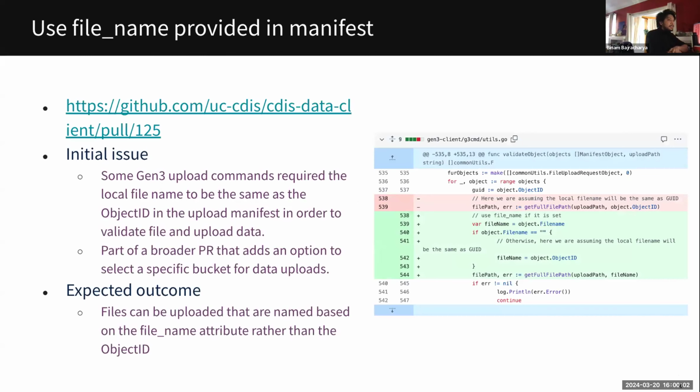Next slide, please. Yeah, so the first issue involves the Gen3 client. The Gen3 client contains multiple commands to upload data into a bucket. These commands initially required the local file names to be the same as the object ID in the upload manifest in order to validate the manifest and upload the data. These object IDs are usually non-human readable UUIDs. With the help of the OHSU team, we can now upload files based on file name rather than just the object ID.